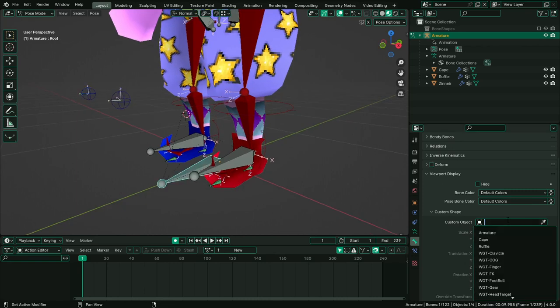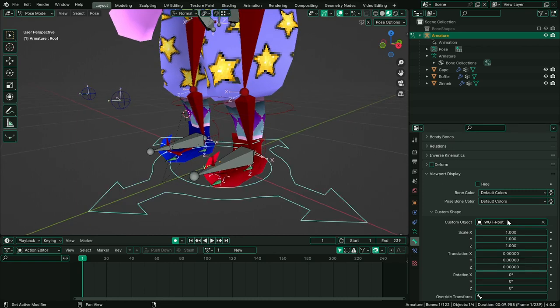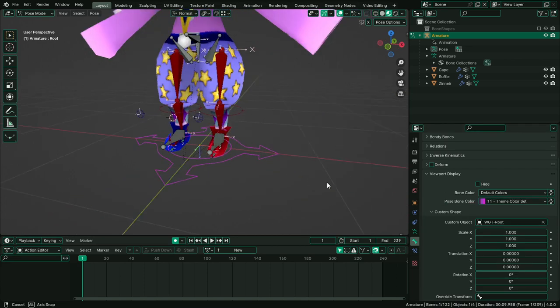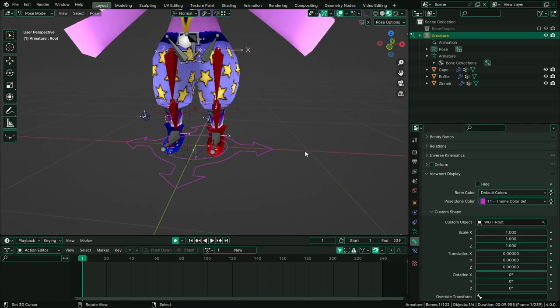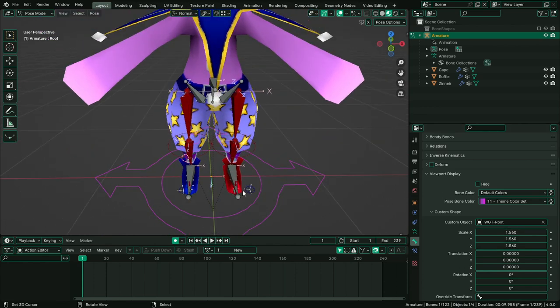Okay, this is the root bone. There we go. I want this to be purple because that's a royal color. This is the highermost bone in the hierarchy. This controls everything. And let's scale that out a bit so that way it encompasses the feet.